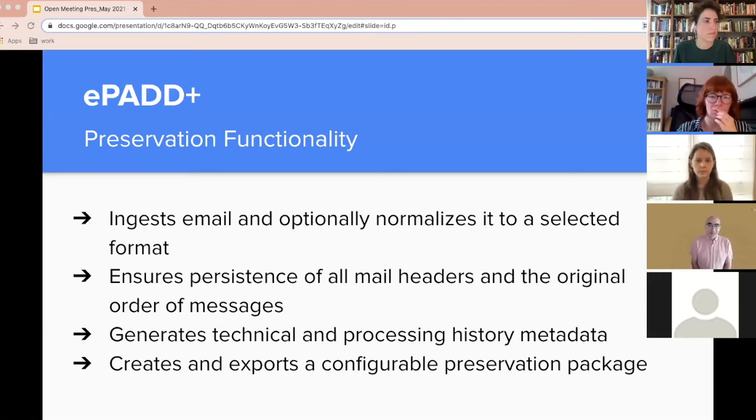Critically, ePADD in future will ensure the archival original order of the email. That is to say, we'll be keeping all of the email headers and all of the multi-part body sections, both true bodies and attachments.